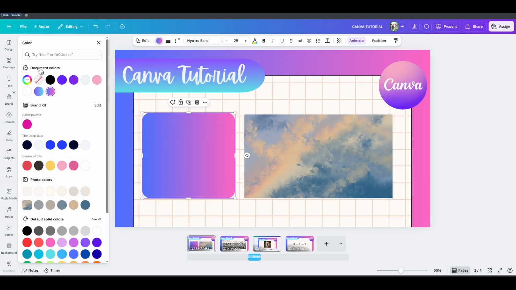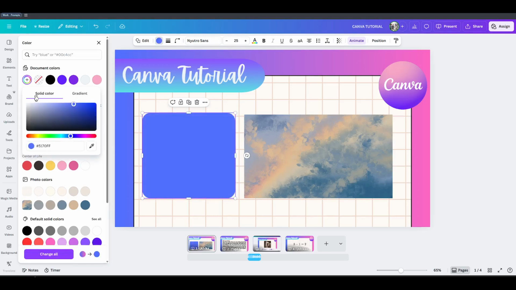In the color panel, look for the section labeled Document Colors. Under that section, click the plus sign. This opens the custom color controls and reveals the eyedropper tool, which is what lets you sample a color from anywhere on your canvas. Click the eyedropper tool. Your cursor will change to indicate color picking mode.